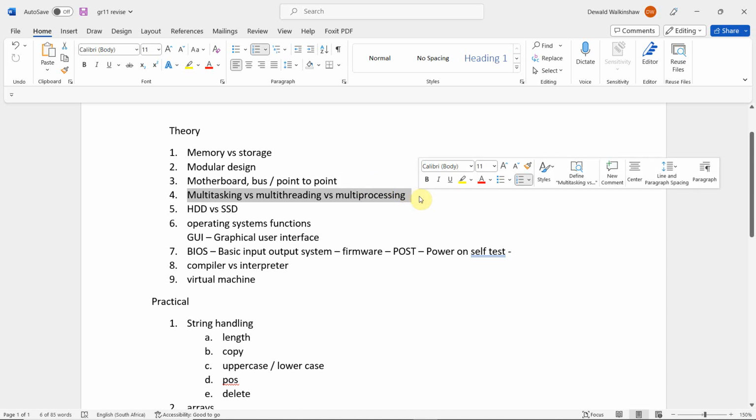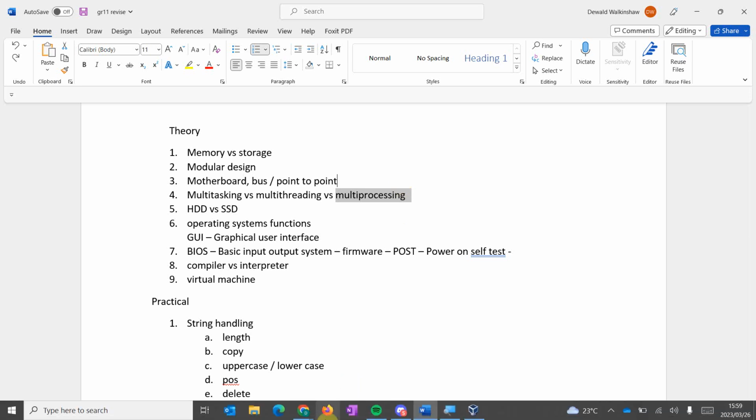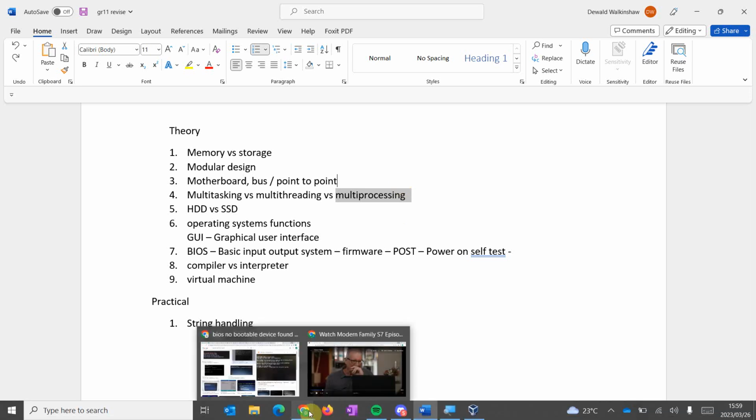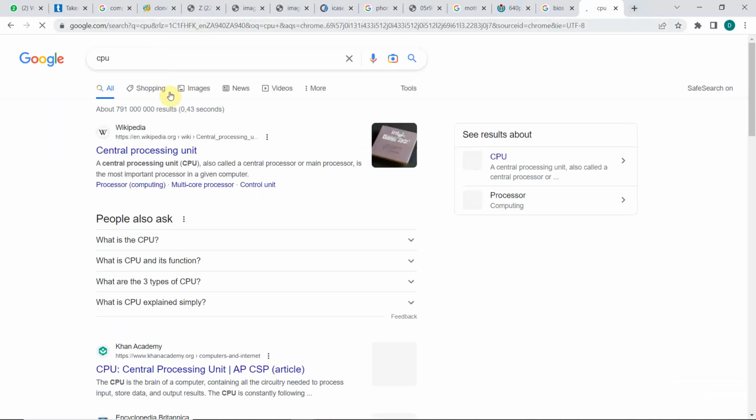Multitasking, multi-threading, and multi-processing. Okay, I'm going to start with the easiest one over here. It's the multi-processing. Alright, so on our computer, we have our CPU. Okay, and you know the CPU has got cores. Did you know that? No, sir.